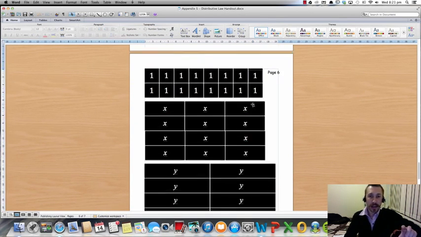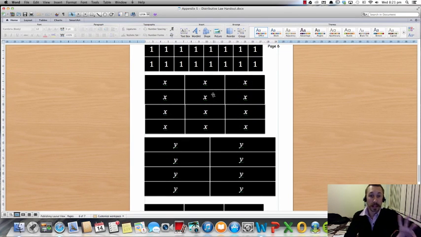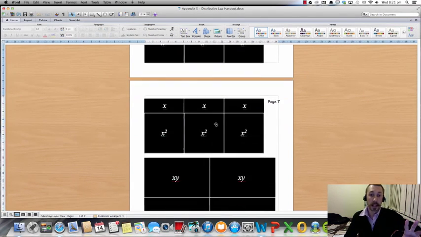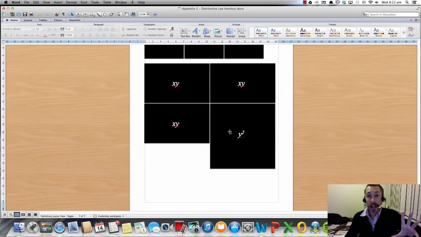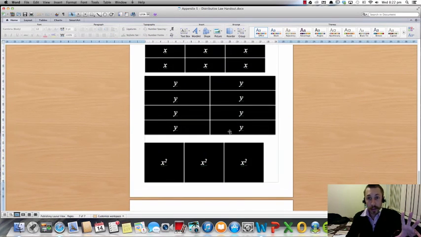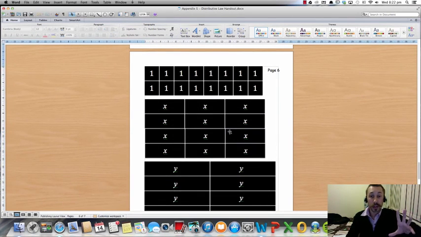And then down here what you've got is a whole bunch of 1s, x's, y's, x squareds, xy's and y squareds. What you're going to need to do now before you do anything is go through and cut out each one of these things. It will take you a little bit of time, but it's really important that you do this and that you keep track of all of the things as you cut them out. So go through and do that now.